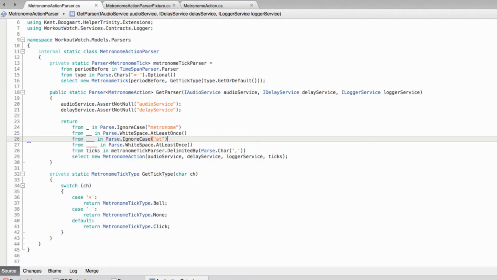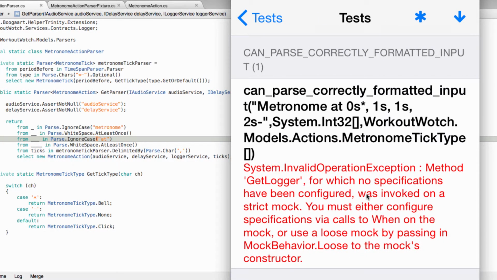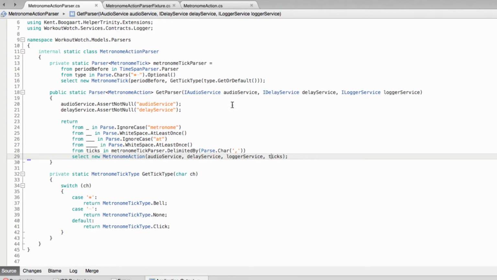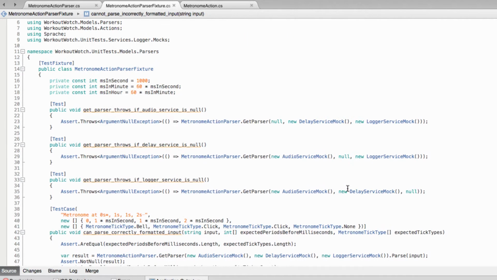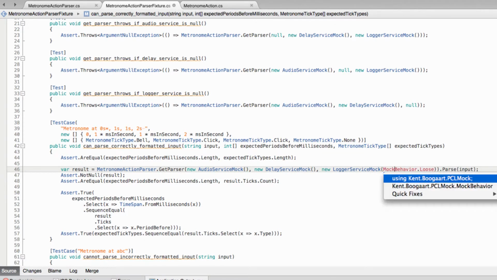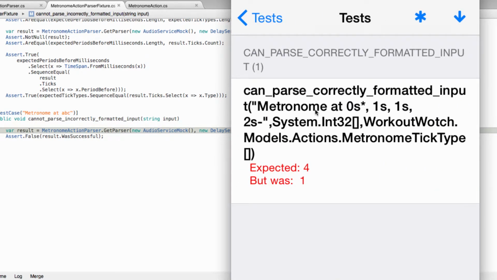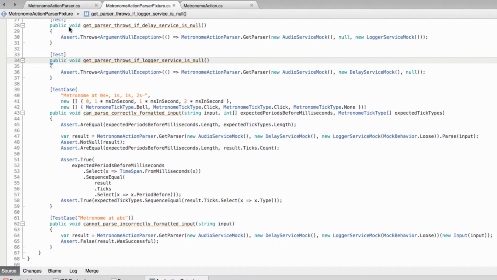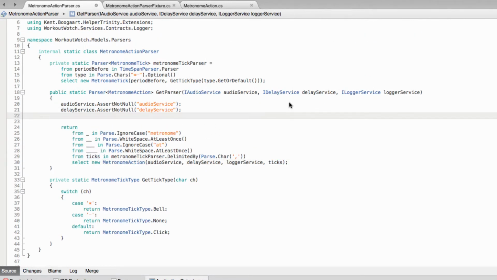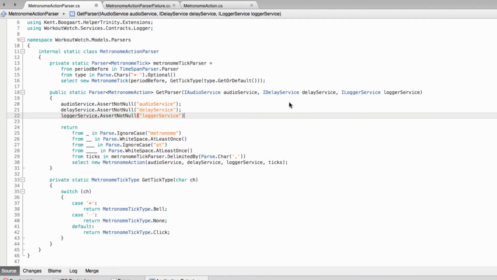So let's try our tests. Okay, we need to use a loose mock so that getLogger can be called on our logger service. Okay, just back from debugging that, two things are a problem here. First of all, forgotten to assert that this is not null. That's easy enough. And the second problem is this.